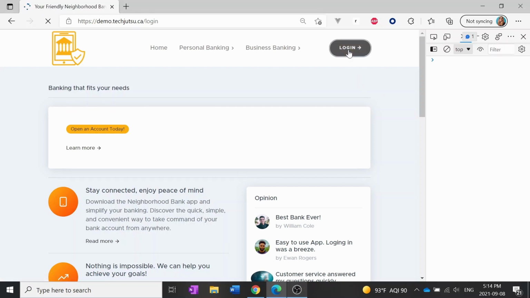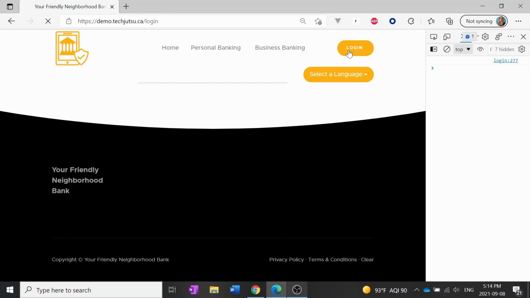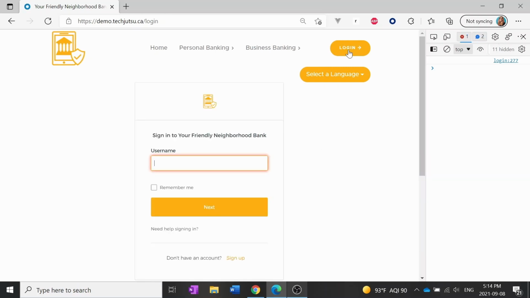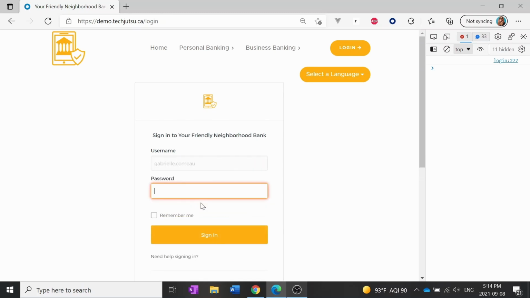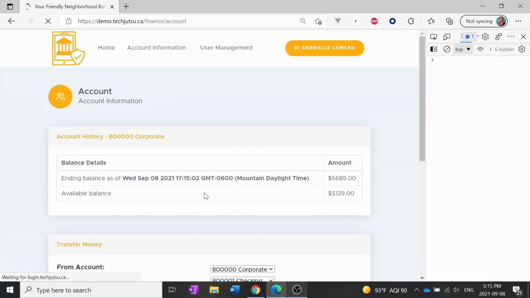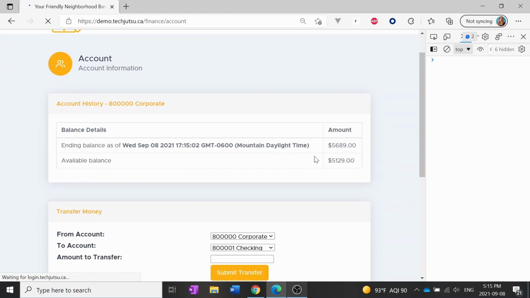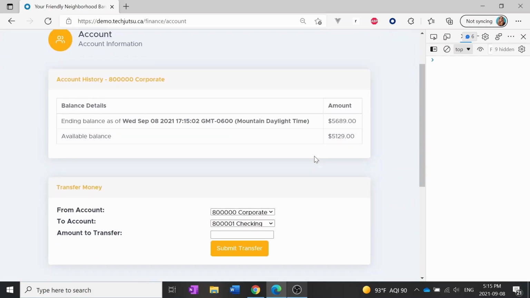While I'm doing this, Shape is analyzing everything about me. How fast I type, whether it appears I'm copying and pasting usernames and passwords. That's a really common thing in password spray attacks. Whether this is a device I normally use, a time I normally use, and I'm going to transfer $1,000 from my corporate account to my checking account. And Shape's already decided that it's me.